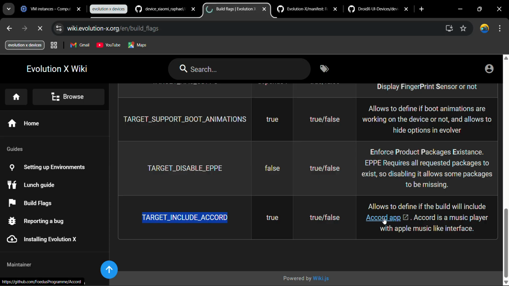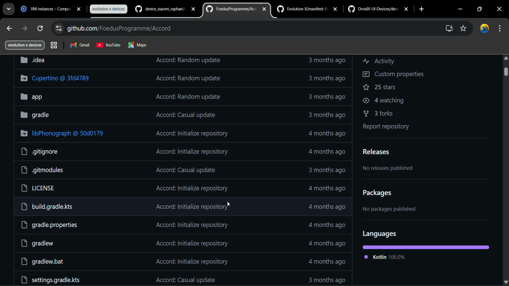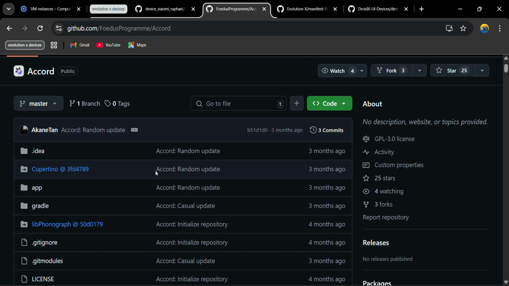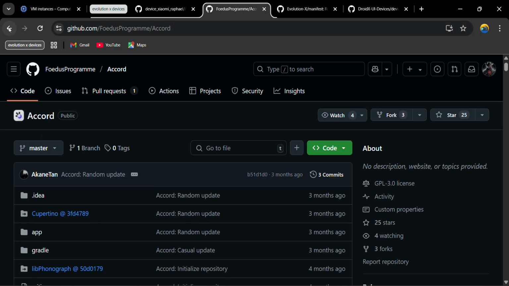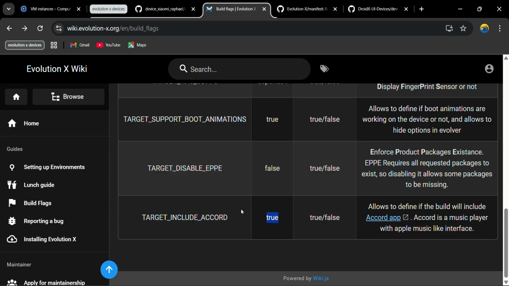Target include a codec. This is a music player app. Should we allow it or not? Okay, let it be true. Just leave it because it is true by default. If you don't want it, then you can add false here.